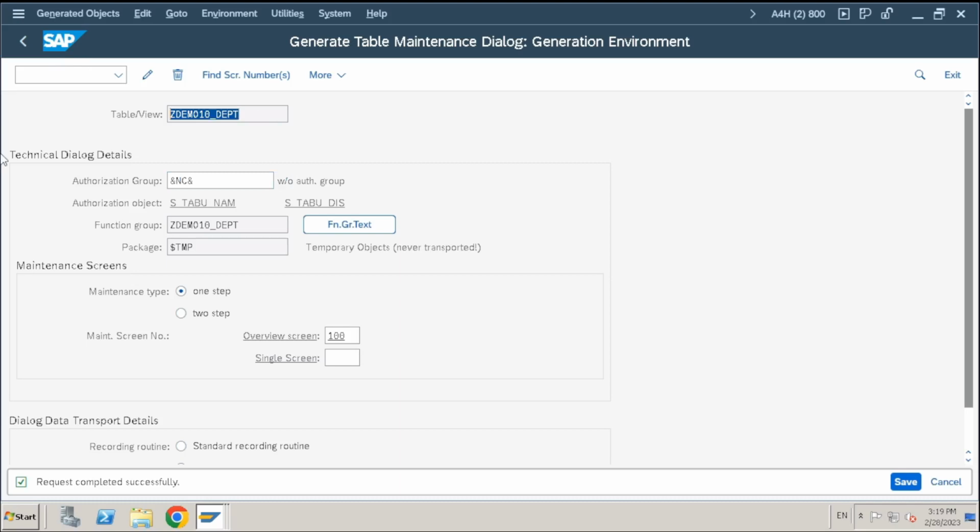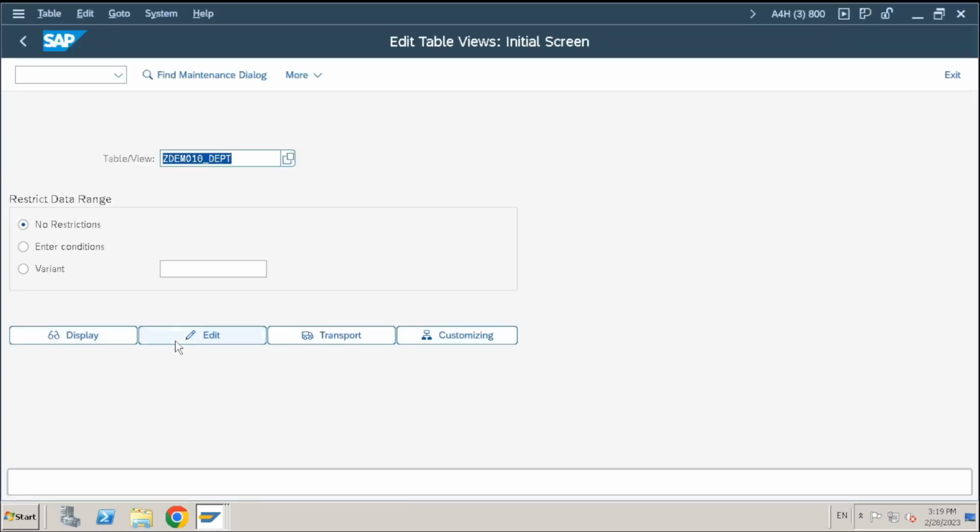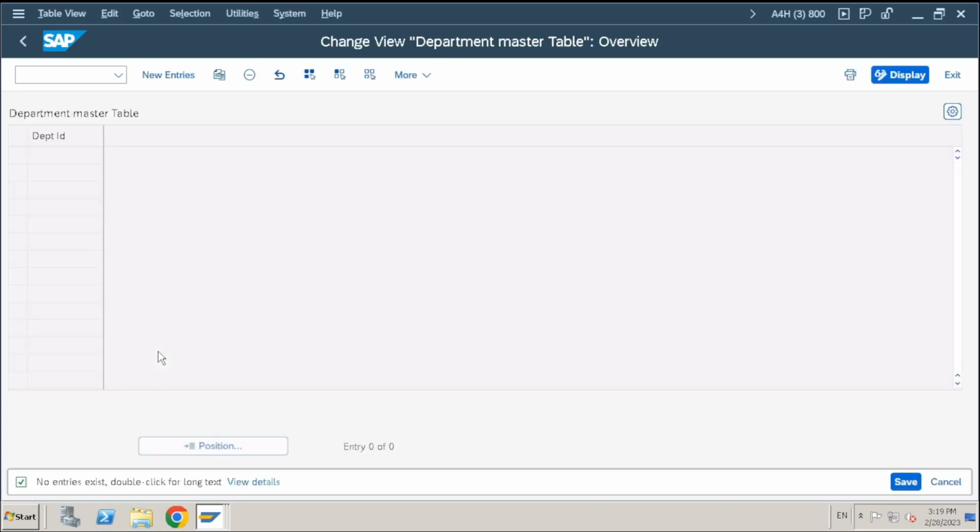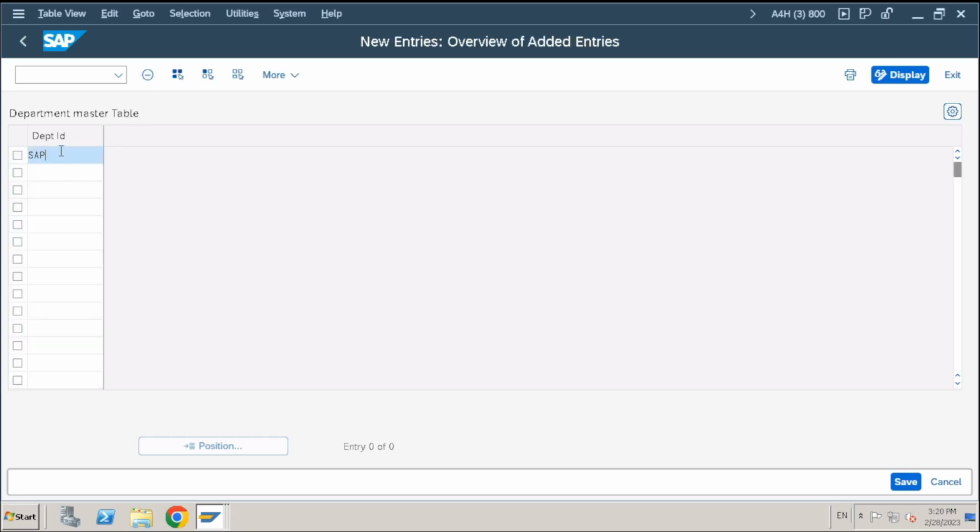So the maintenance screen is created. So edit, maintain some data. New entries. I'll maintain some departments: SAP, IT, Java.